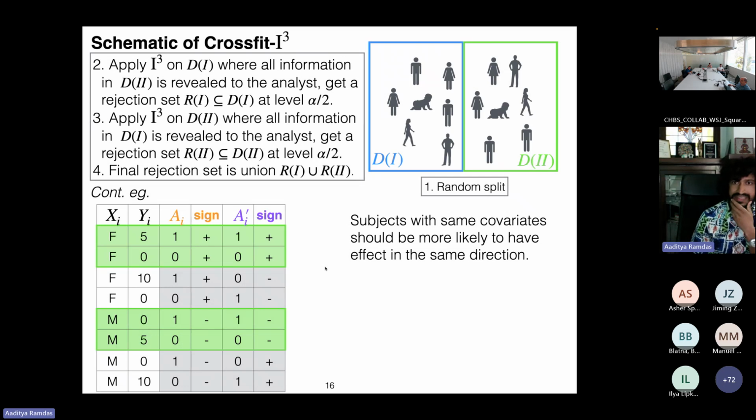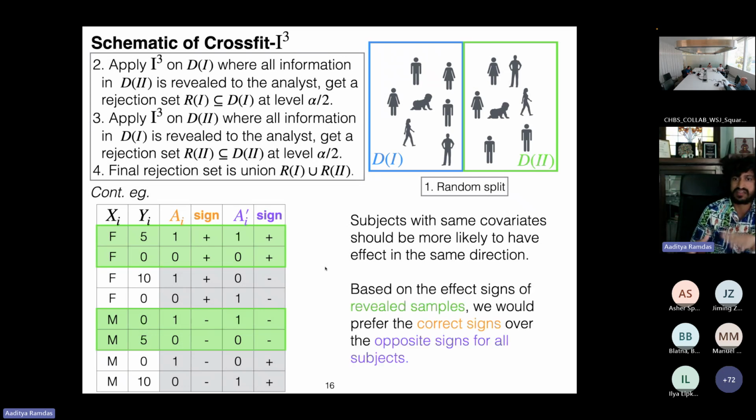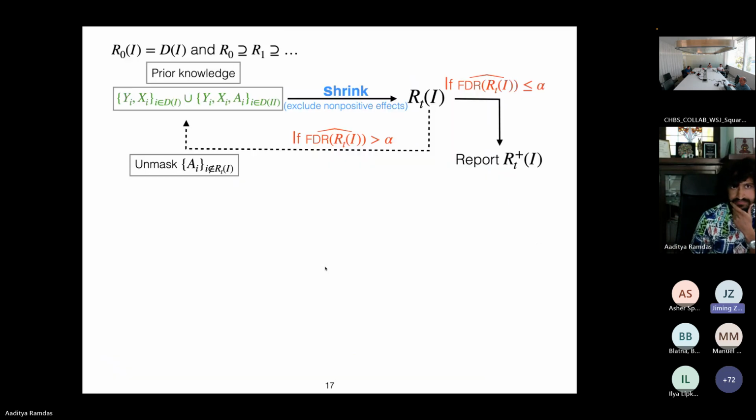Subjects with the same covariates are more likely to have effects in the same direction. And based on the effect signs of the revealed samples, we could prefer the correct signs over the opposite signs for the other subjects. Okay, so effectively, what's really happening in the final algorithm is that I reveal xi, yi in D1 and everything in D2, and I'm running the I-cubed algorithm around that.